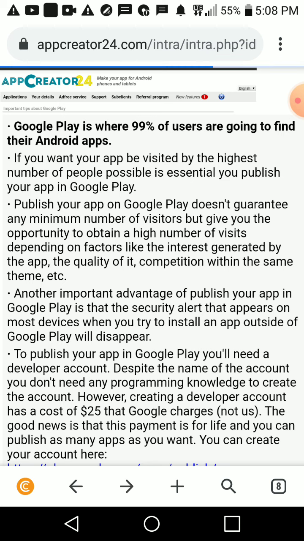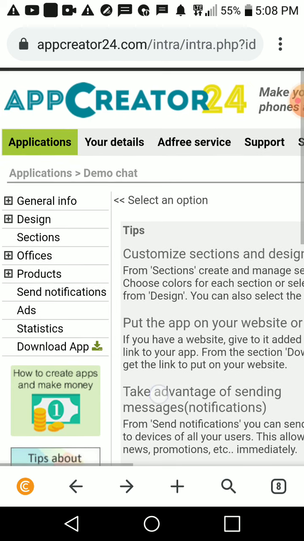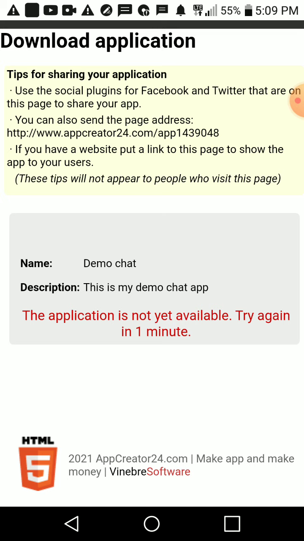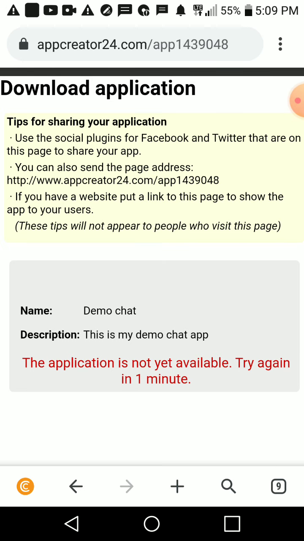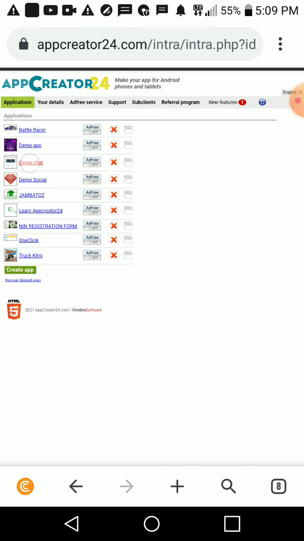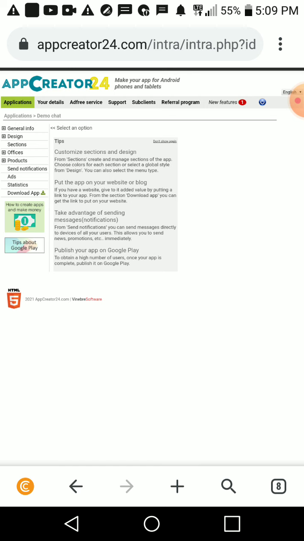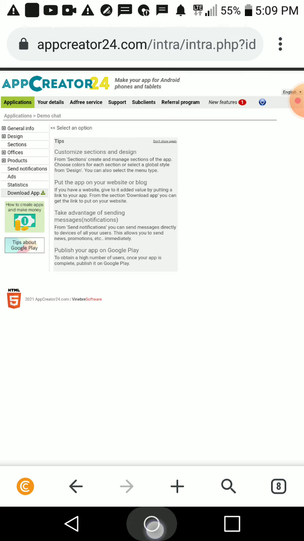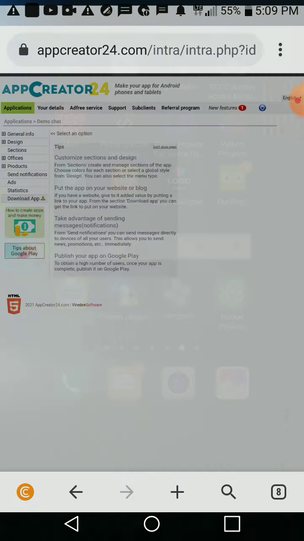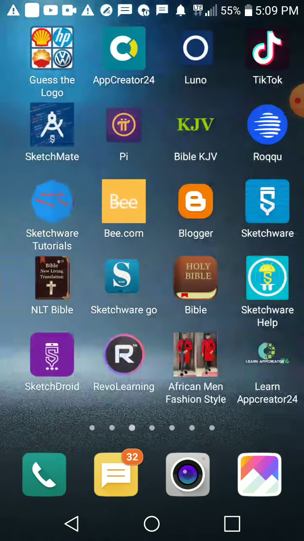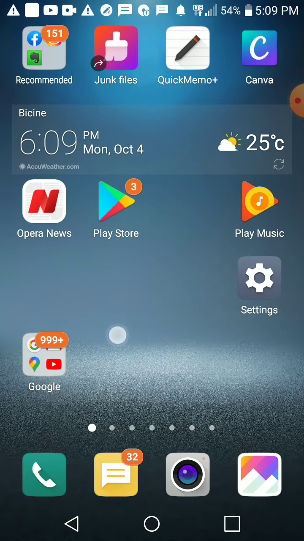So let's see if our app is available. Then we quickly run through game development. Okay, it's still working on it. This application is not yet available, try again later. Okay, so let's move out, then let's come back in again. So it should be ready by now. Okay, so it's still working on it. But nevertheless, I've downloaded it, and one beautiful thing about App Creator 24 is that whenever you are working on an app, it automatically updates them, even on your phone.